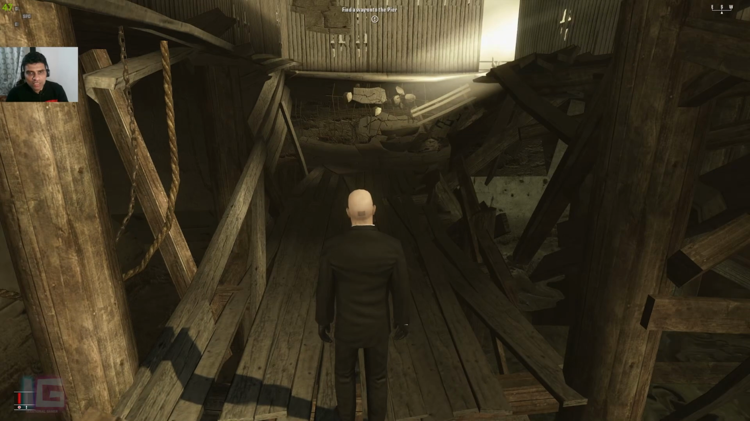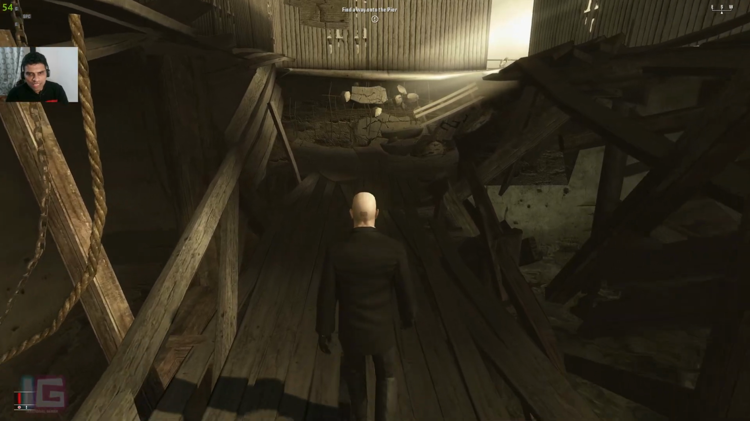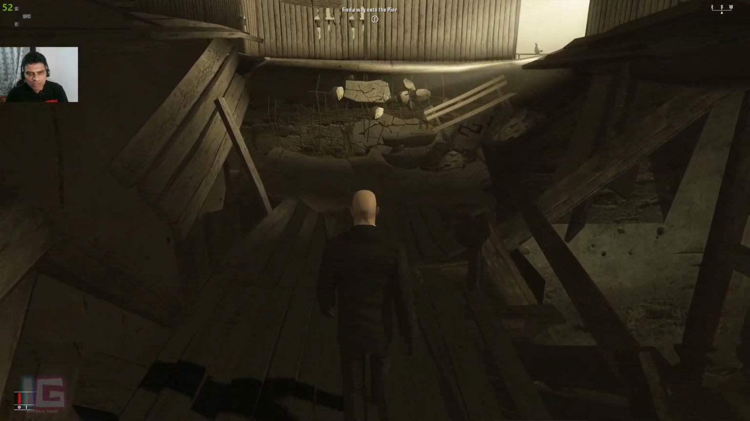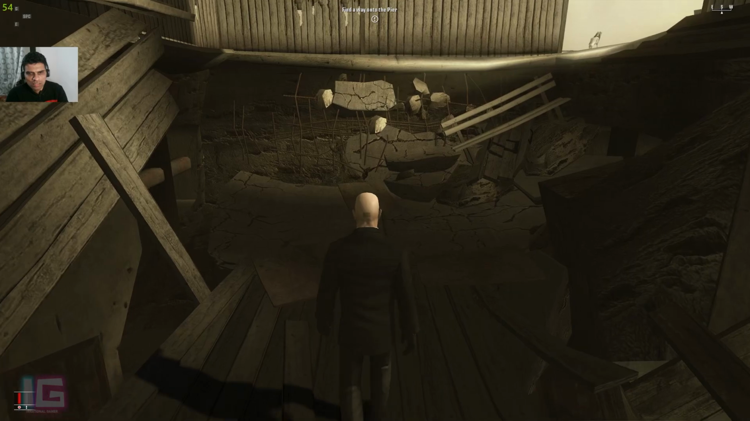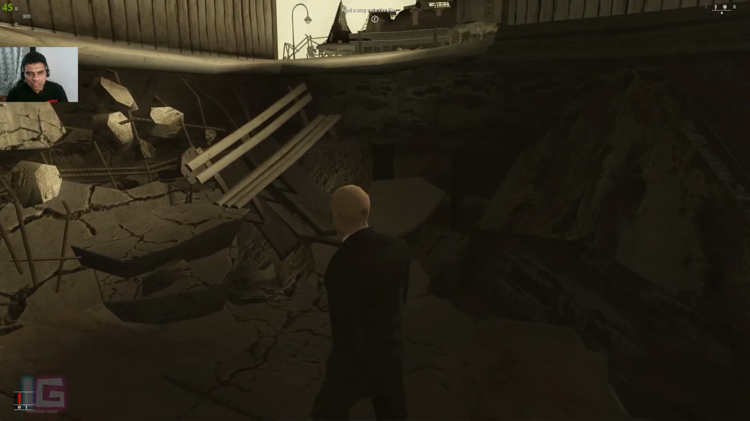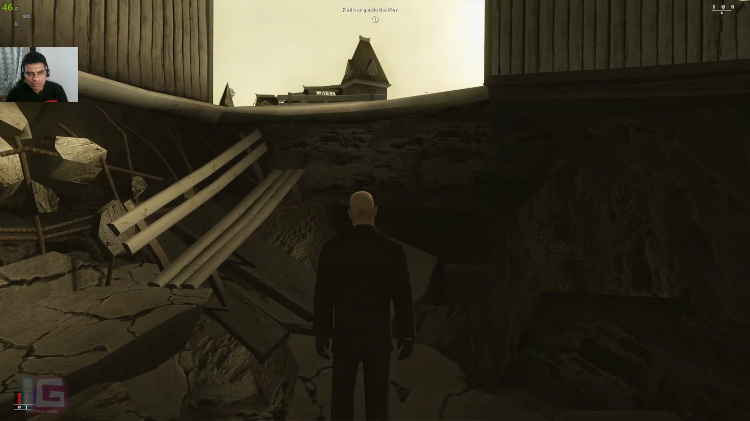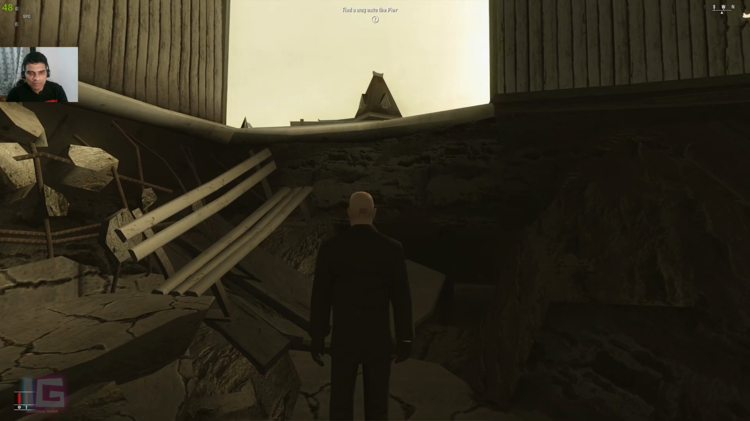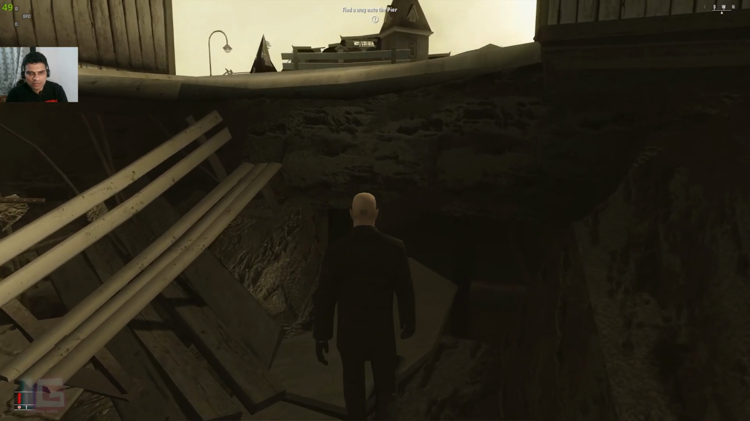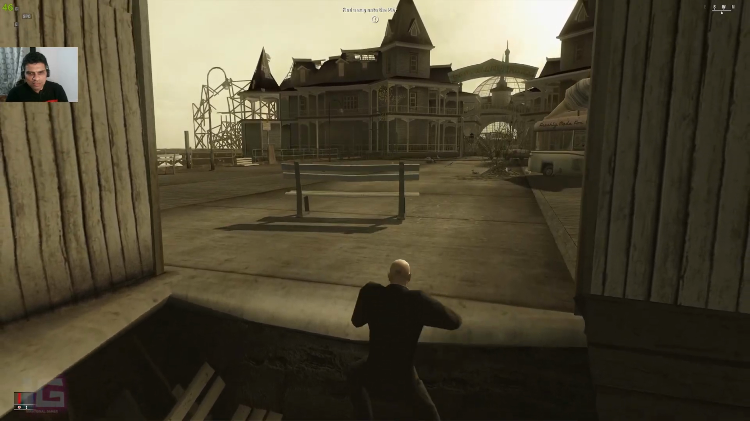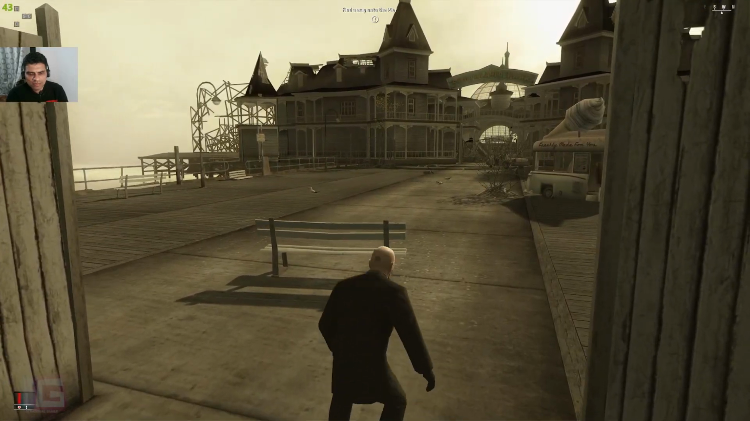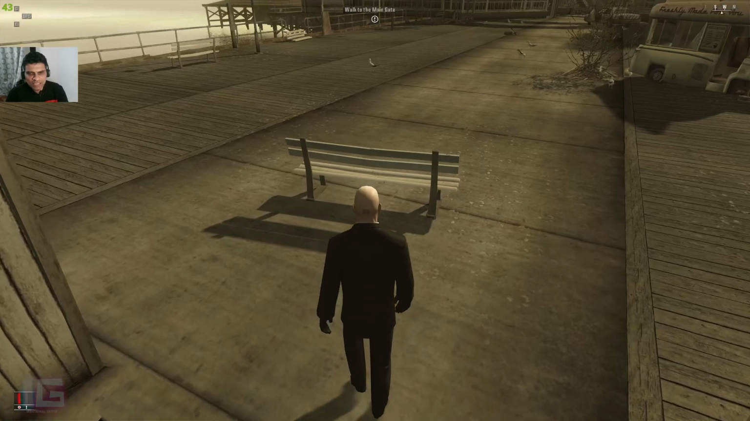But it says find a way onto the pier. That's not hard. If you just walk all the way towards this area, Agent 47 will automatically climb all the obstacles, as you can see, you can easily climb over many obstacles. Just like that.